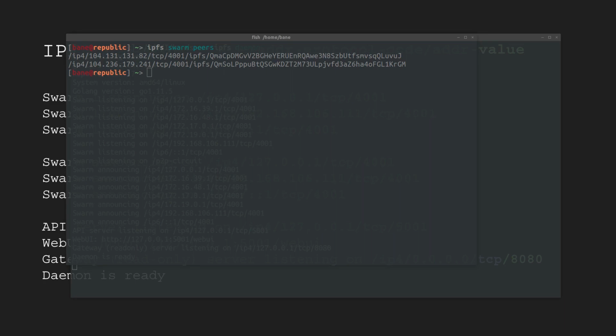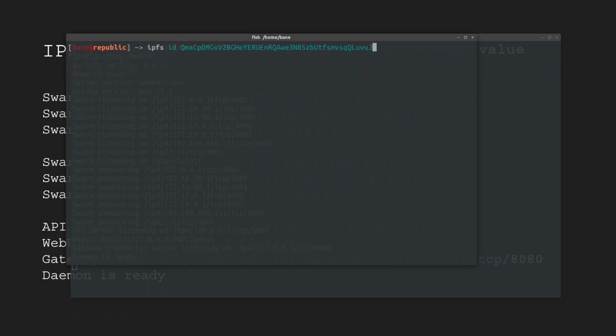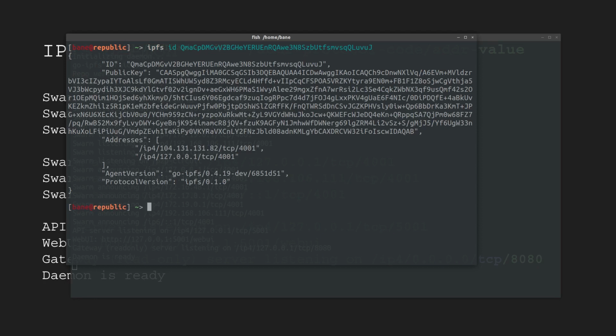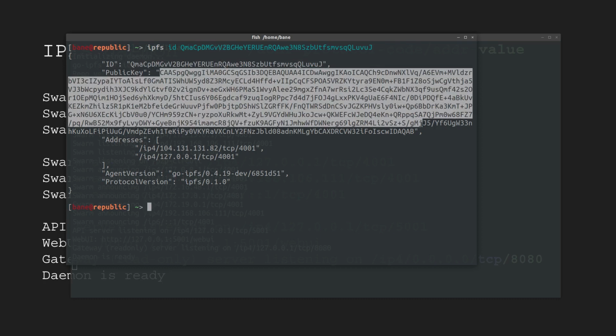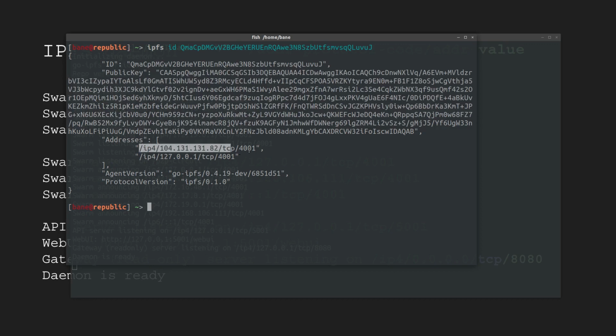Let's inspect one of those IDs with IPFS ID and then the value. So I'm going to use this one. IPFS ID. There we go. Alright, so here you can see the ID, which is just the multi-hash of that peer's public key. And then you can see the multi-addresses of that peer.